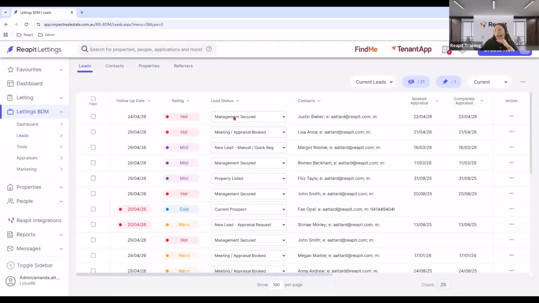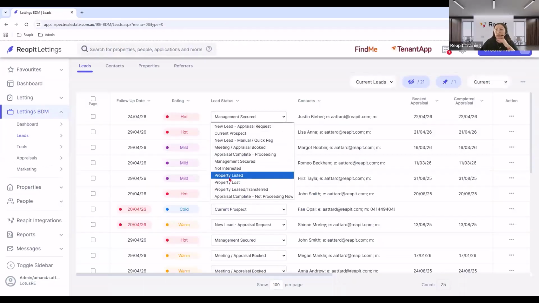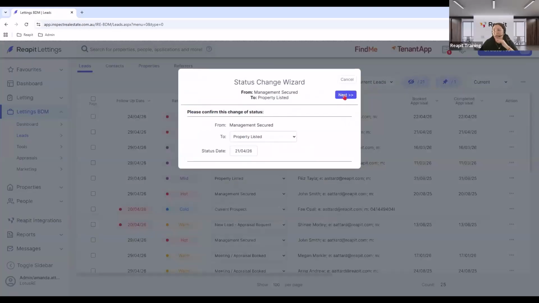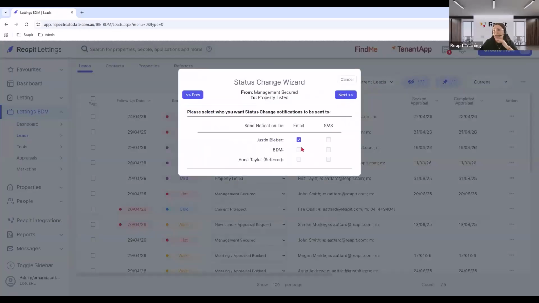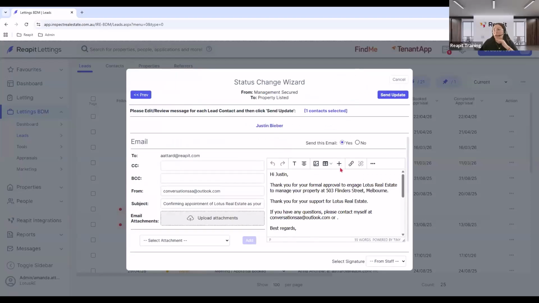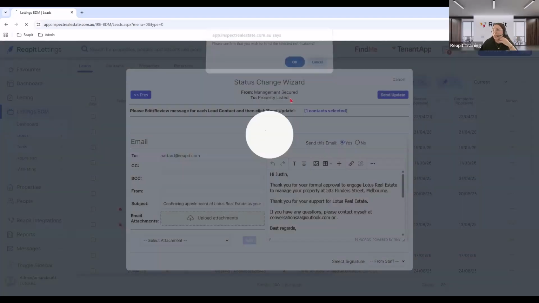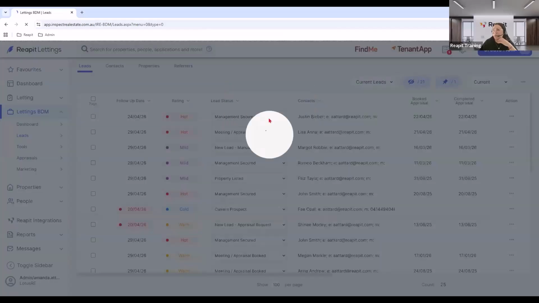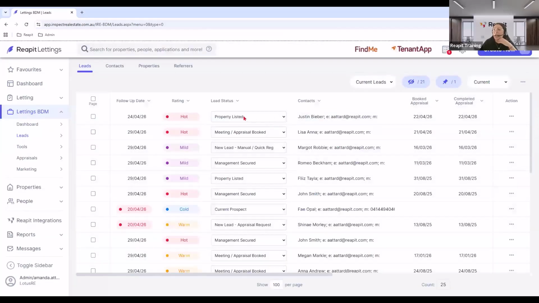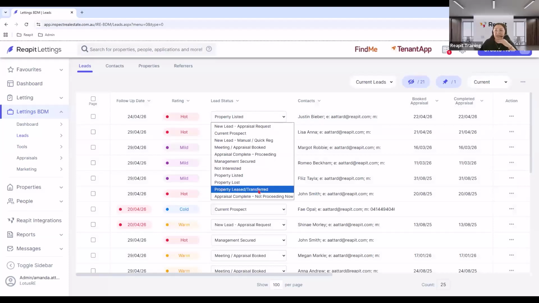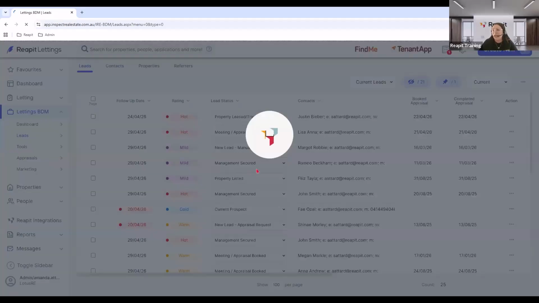Okay, so we're in the management secured. Fast forward, we've listed the property for rent. Okay, so the property is advertised. I want to email the owner to let them know that we've got their property advertised. And then we've leased it. So if I change my status to property leased, in my system, as mentioned, this is the trigger for the financials. So it's at this point where I can start managing my financials.